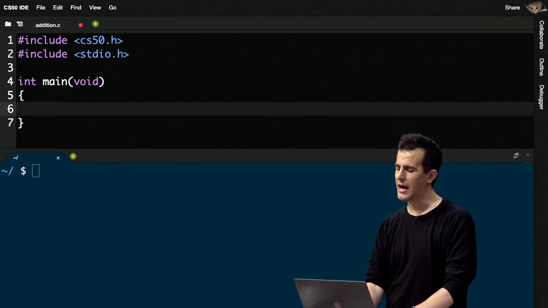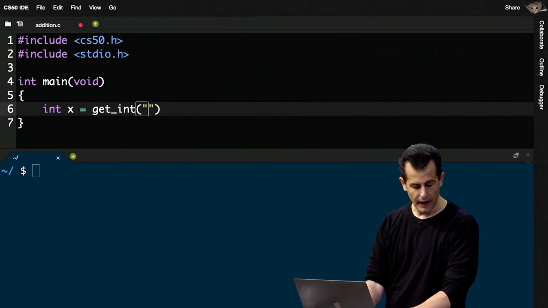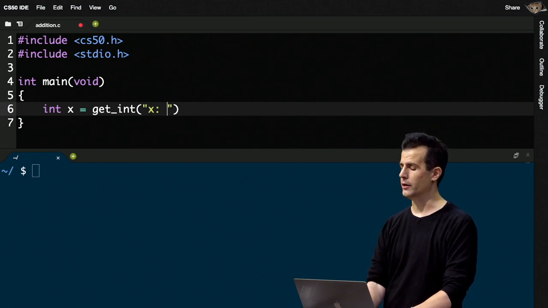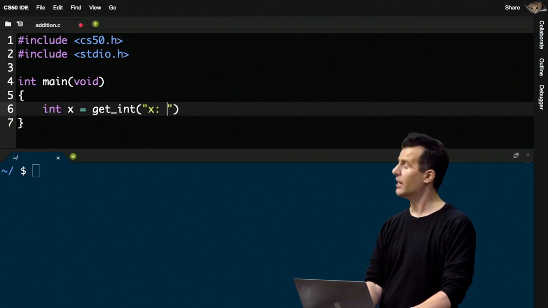Well, I'm going to go ahead and declare a variable called x, just like a mathematician would. And I'm going to assign it the value of calling get_int. And I'll just say something like x colon. I could say anything I want. What is x question mark? But I'm going to keep it simple and just say x colon.